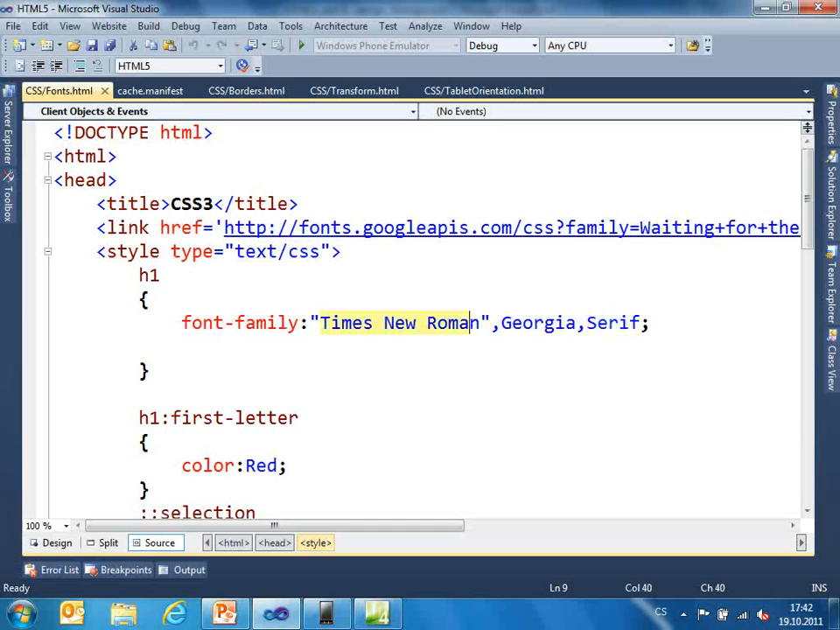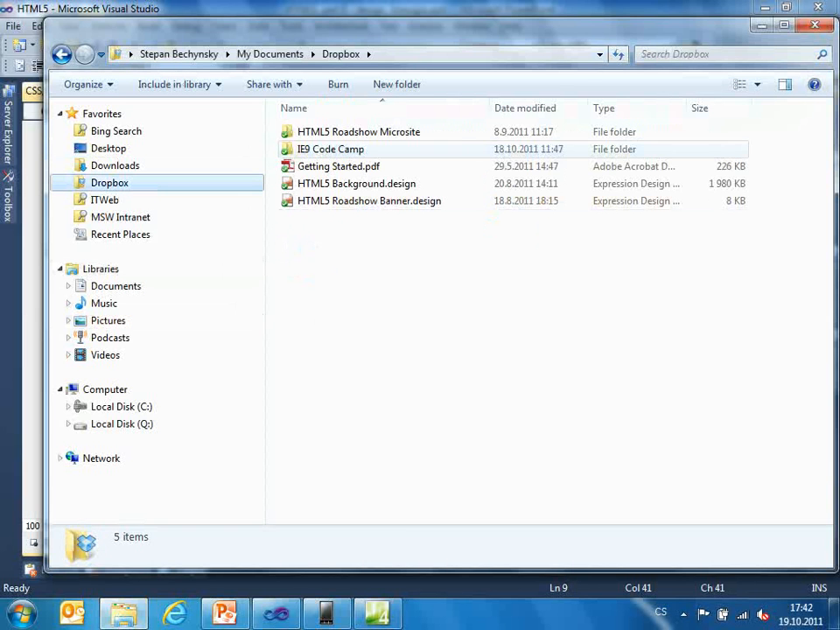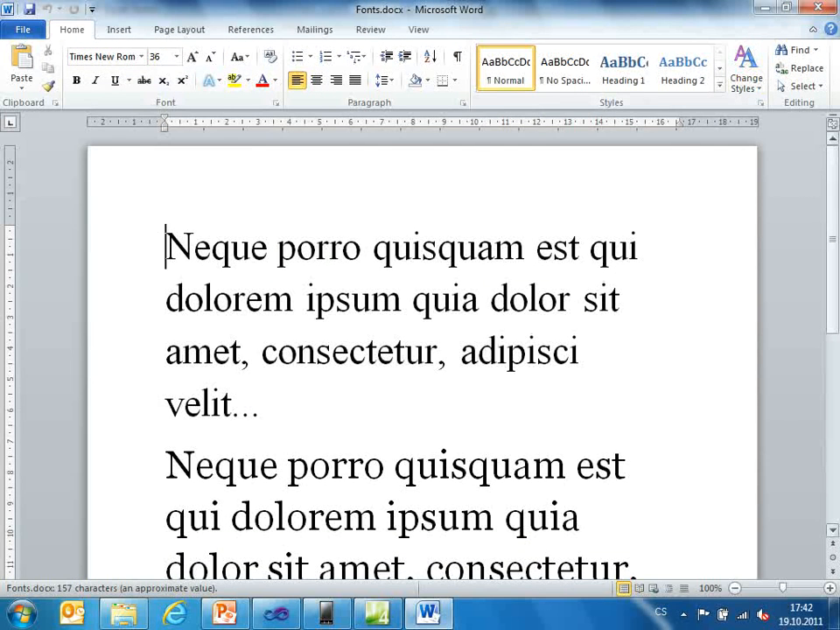Okay, so do you know why we have this combination Times New Roman and Georgia? Times New Roman was the default font on the Windows operating system, and Georgia was the default font on Mac, and serif is for the rest of the operating systems. But if you use this way, you can have problems with the layout.